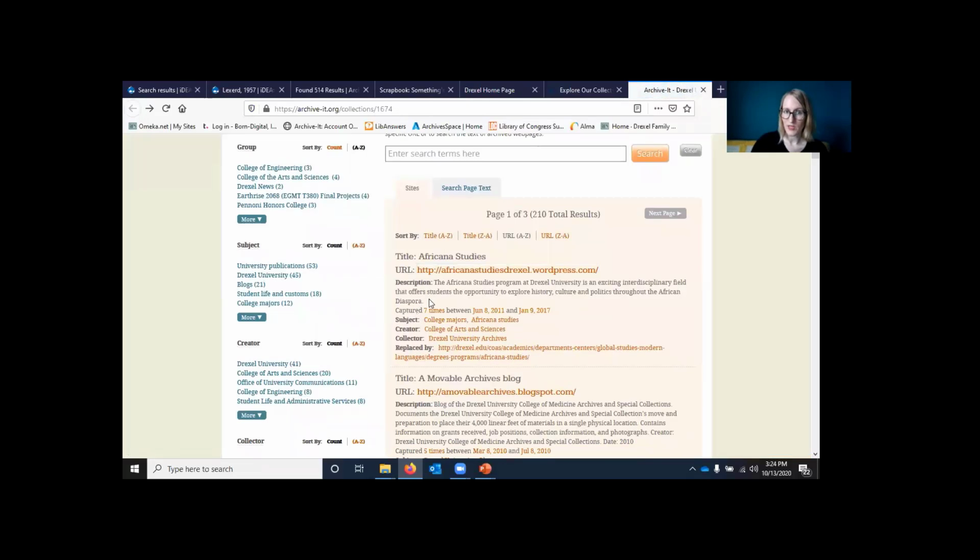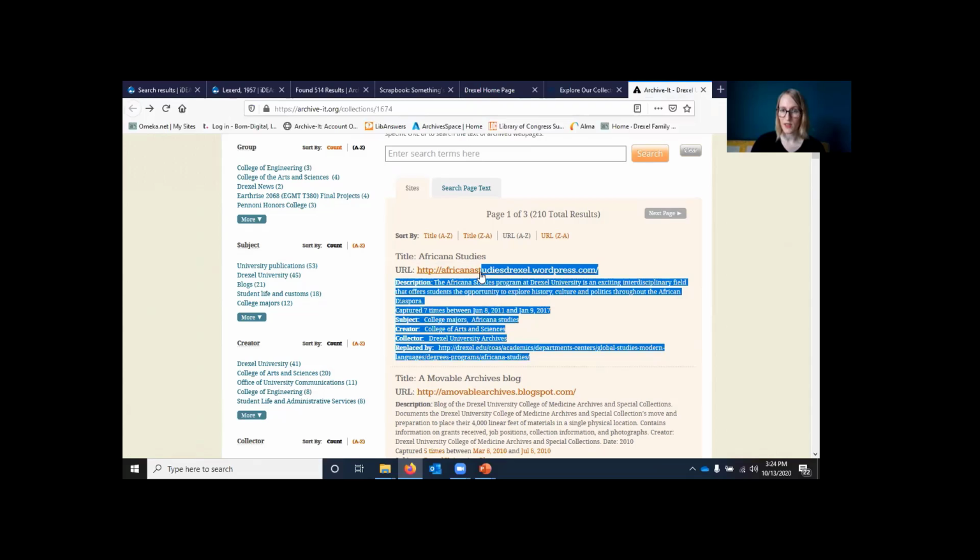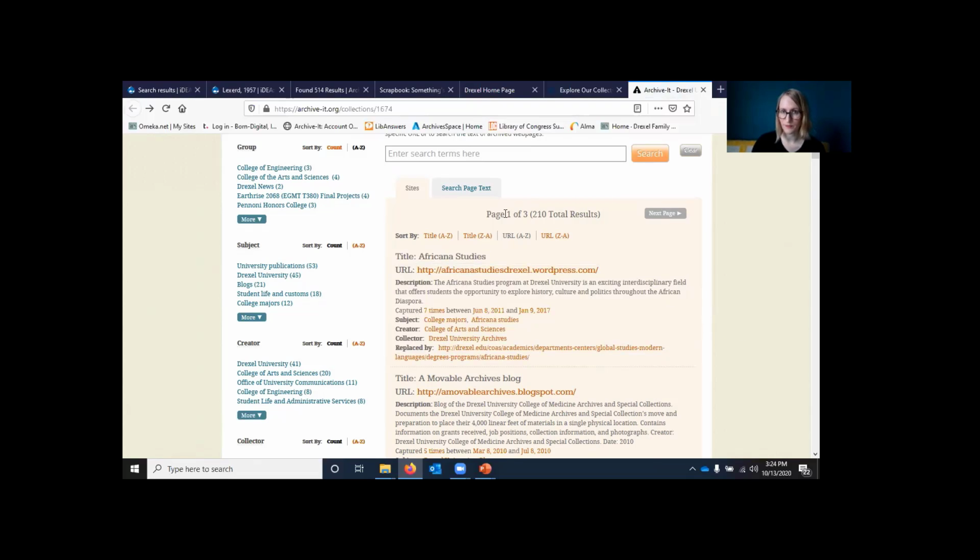The biggest limitation to searching websites inside of Archive-It is that you don't actually search the text that is part of the preserved website. So when you search, you're only searching the URL and any of this descriptive metadata that an archivist has given by hand to this website capture. So for example, if you wanted to know what Drexel University websites say about how the university is responding to the pandemic, you might come here and search for COVID.